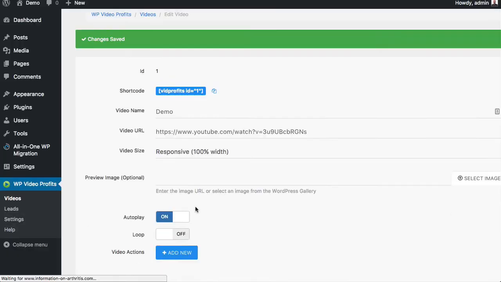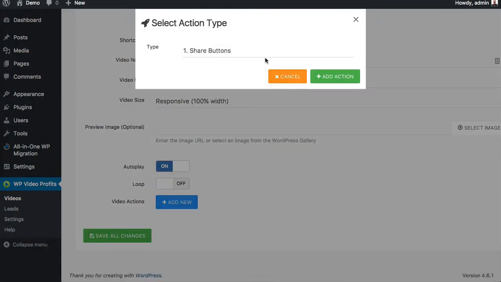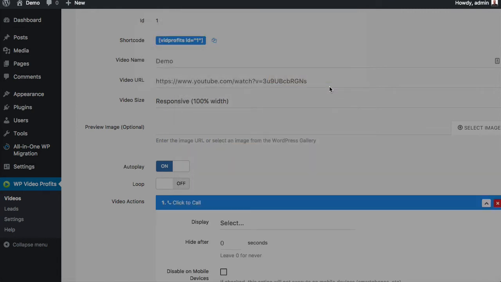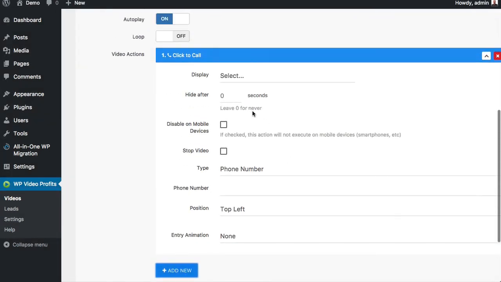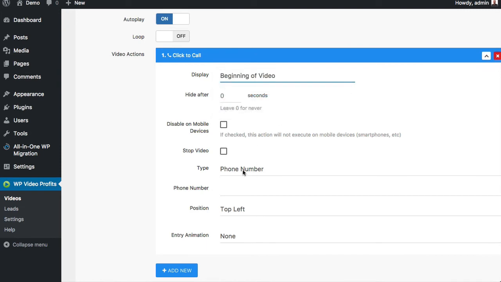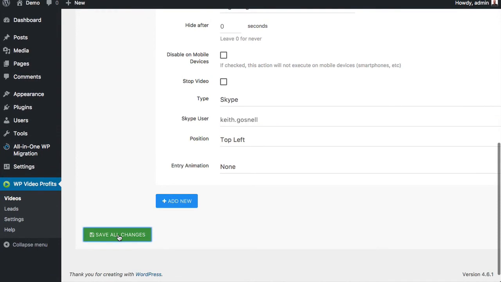Let's go ahead and add a new one here. Let's take a look at the next action, which is going to be click to call. This is kind of interesting, something I haven't seen much, but this is basically going to prompt a call on Skype. So you'll have your Skype, you put your Skype user in there, and we'll go ahead and save.